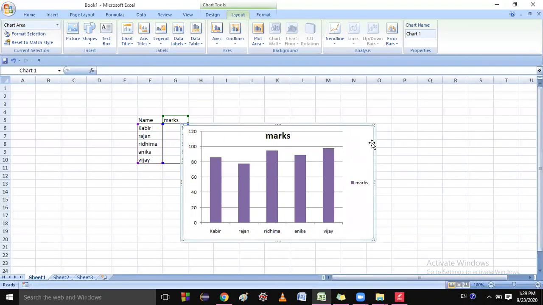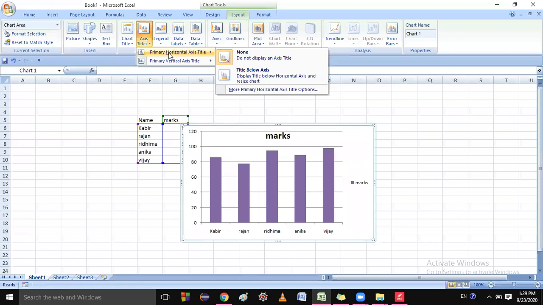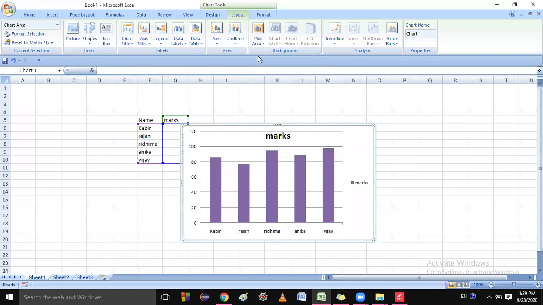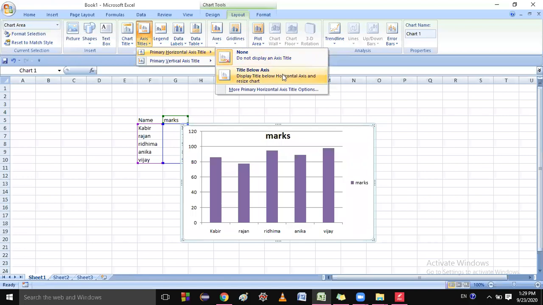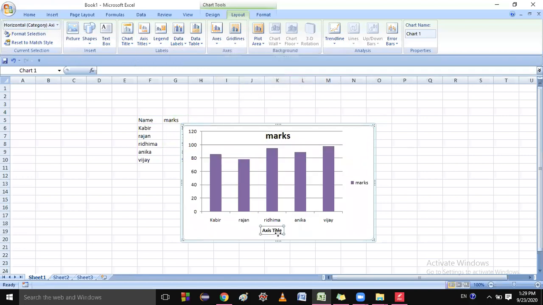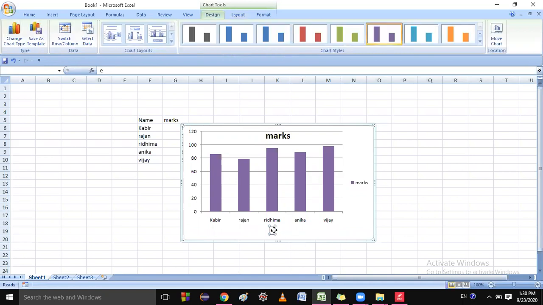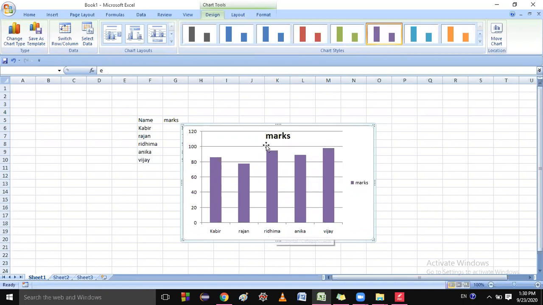Besides the chart title, there are axis titles also. You can write the horizontal name. If you choose None, nothing is shown over here. But you can choose Primary Horizontal Axis Title, Title Below Axis, and write the axis title. Wait, it is taking time. Again, let me do it.